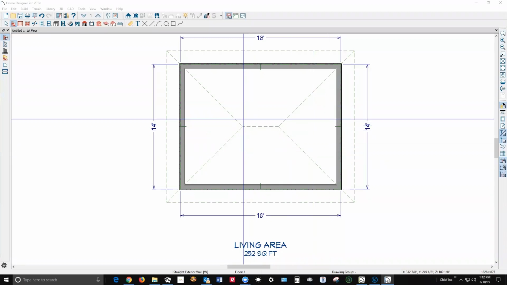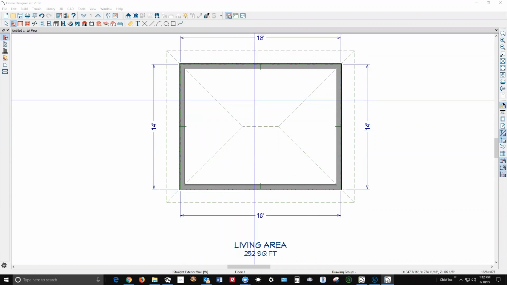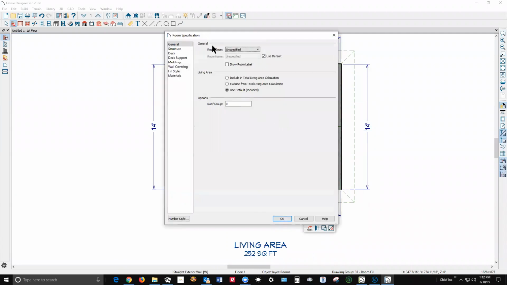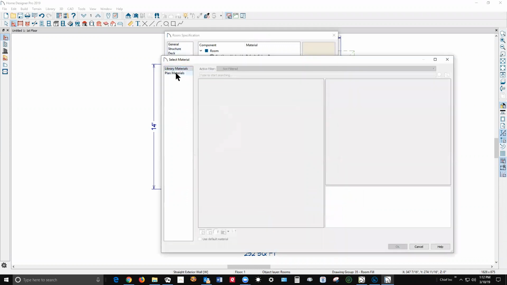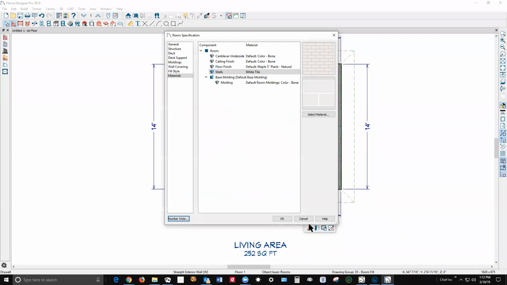Okay, hi. I just created a simple little test plan here. I'm going to open the dialog box of this little room I created, go to the Materials tab and Walls. I'm going to go over here to Plan Materials and see, yeah, I got white tile. It's a subway tile.